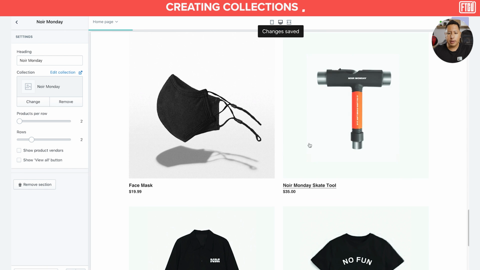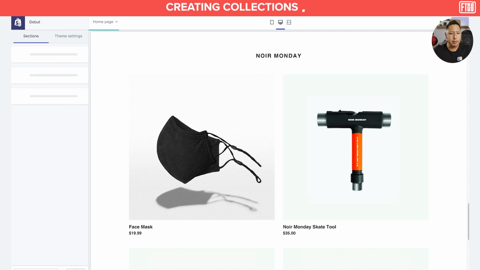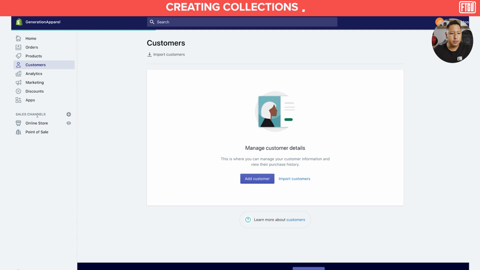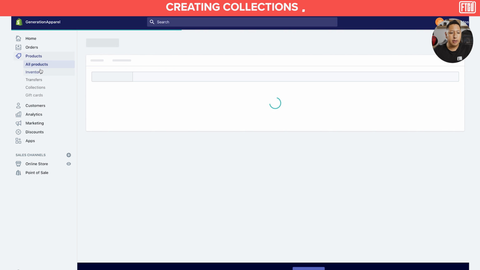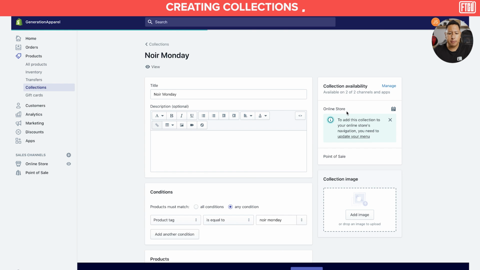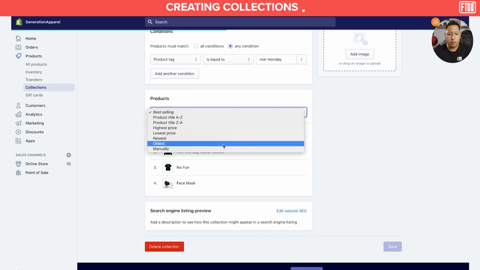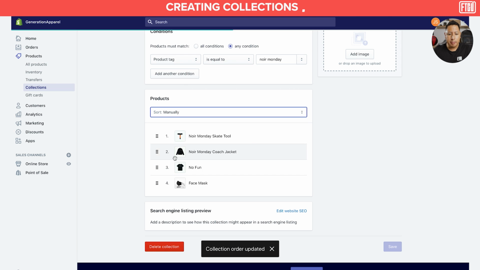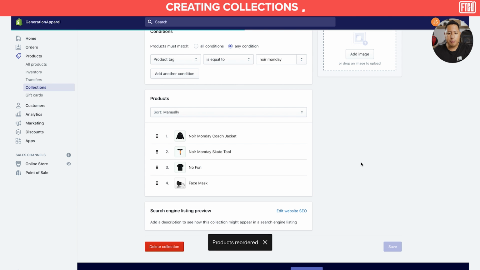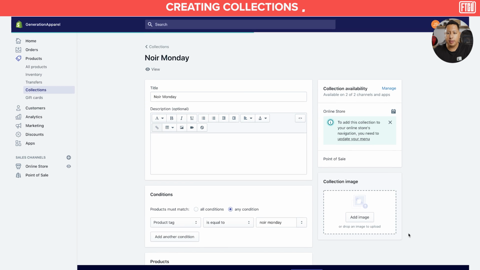And if you want to categorize the way that products appear on your collection, what you do is you'd go back to your store and you'd go to collections, because there's different ways to categorize how your products appear. So say you wanted to have the Coach jacket appear first, then you'd either do it by best selling or you'd order it manually. Now manually is more feasible if you have a smaller collection. If you have a bigger collection, then you might want to go with best selling or lowest price, or however your market may see it.